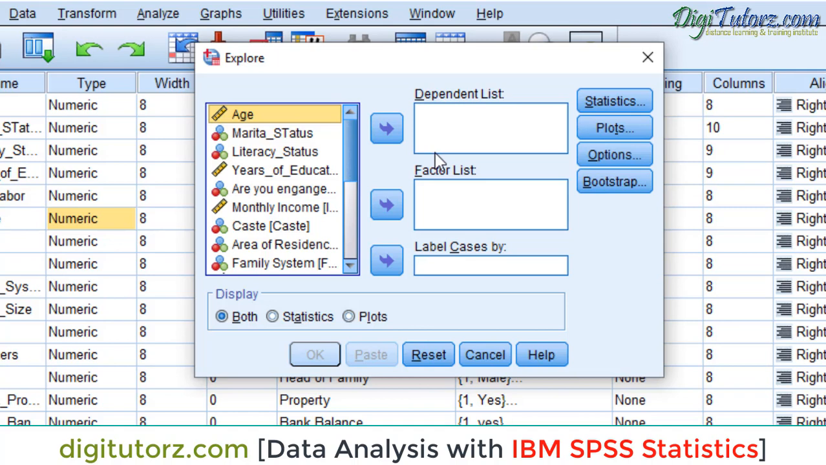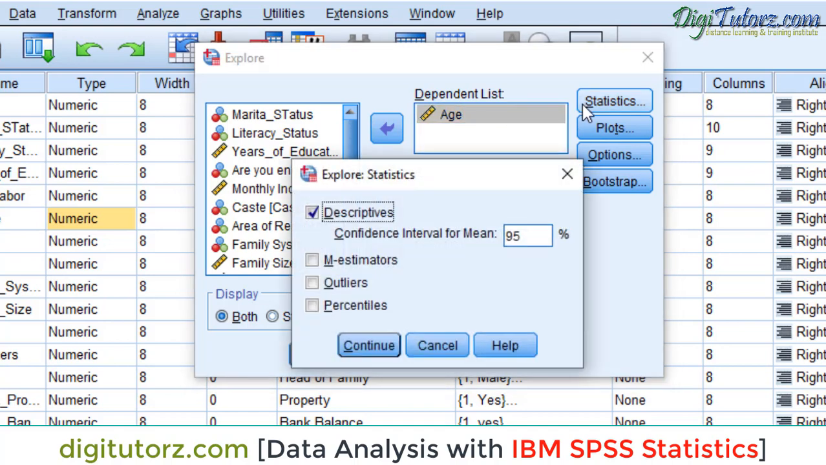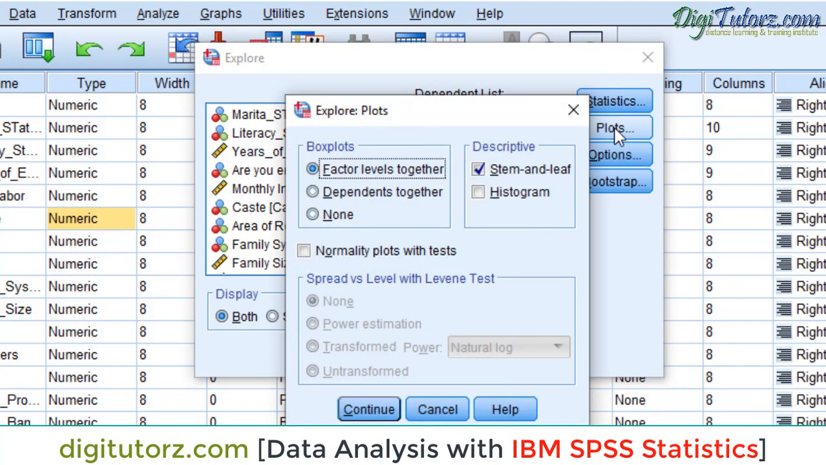So how can we check whether this age variable follows normal distribution or not? I click on age and drag it into the dependent list box, or I click on the arrow button to move it into this box. Then I have multiple options. I click on statistics. It also gives me outliers or descriptives if I want. Then I click on continue. Then I click on plots.